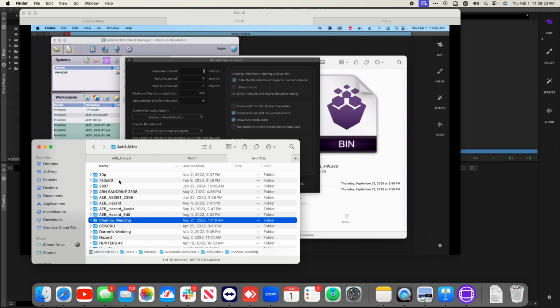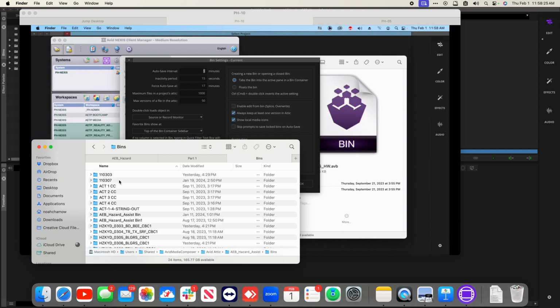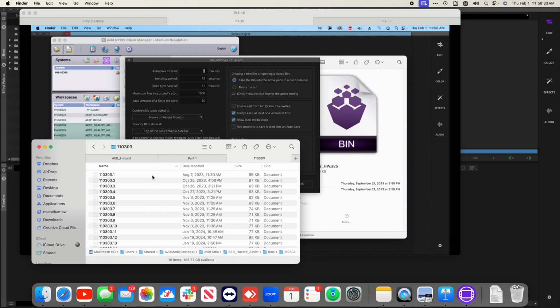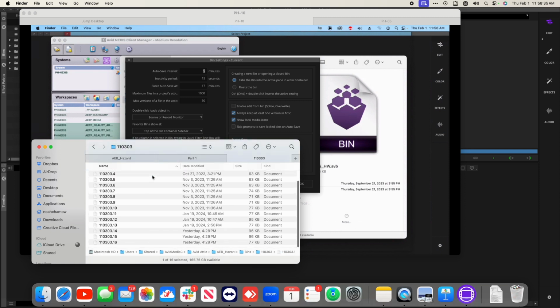So these are all the projects. This is the Assist project, the one I'm in now. And you can see that if I sort by date modified, my most recently modified bin was yesterday at 4:29 p.m. I can go in there, grab whichever one I want, copy it to my desktop, whatever, change the file extension to AVB, and then check to see if my work is in there.